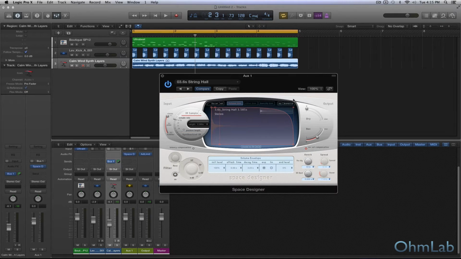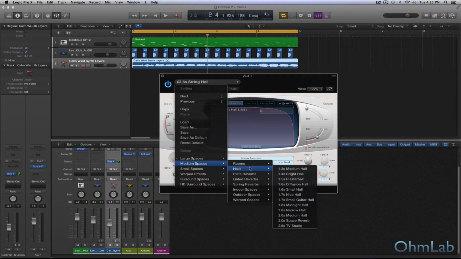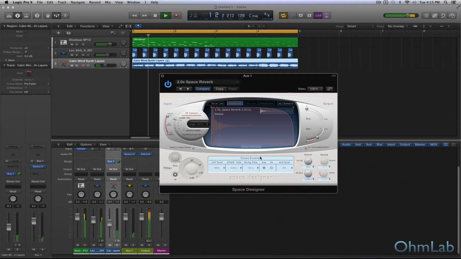Maybe something like a string hall. Let's see what this sounds like. Let's go down a size, see if that works a little bit better for us. Like a 2-second maybe. Let's see what this sounds like. It's kind of hard to tell. Anyway, we'll go ahead and we'll use this. So we've got our reverb in place.